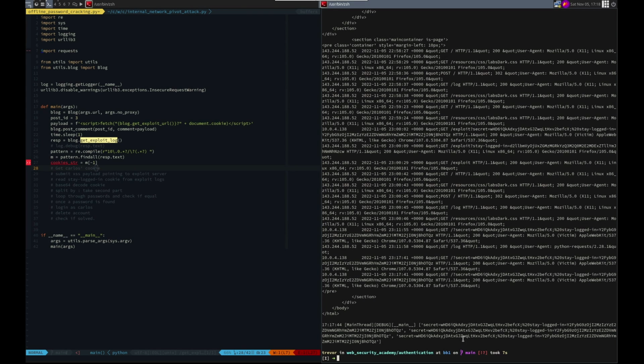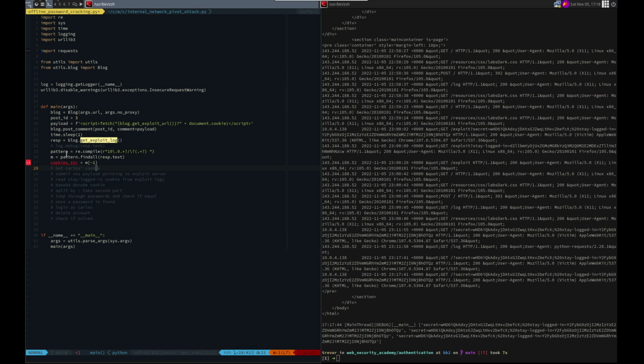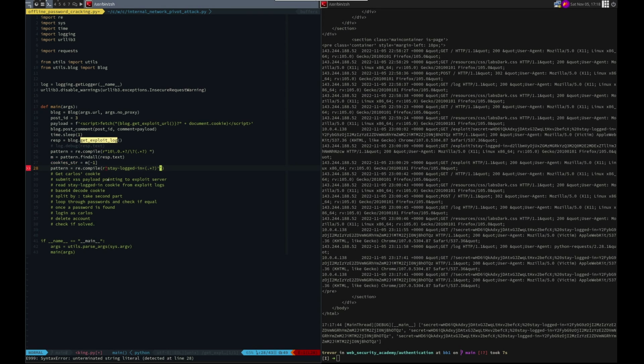We got a %20, so we can regex. Let's do another pattern equals re.compile, r, and we want stay-logged-in equals, and then we'll do dot asterisk question mark to there and have it be either a single quote or a semicolon. We'll stop that.